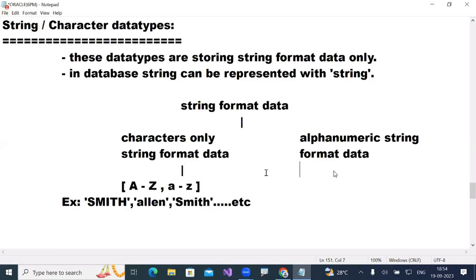But what about alphanumeric, sir? Alphanumeric first supports capital A to capital Z, you can use small a to small z, and also the numbers 0 to 9, and also you can use the at-the-rate symbol, hash symbol, dollar symbol, ampersand, underscore, etc.